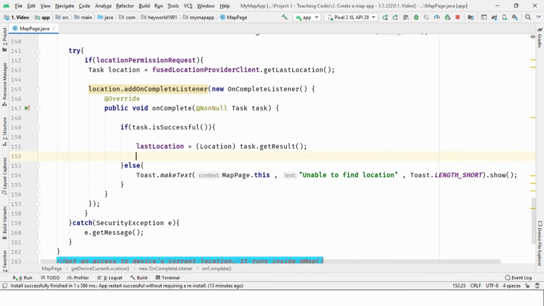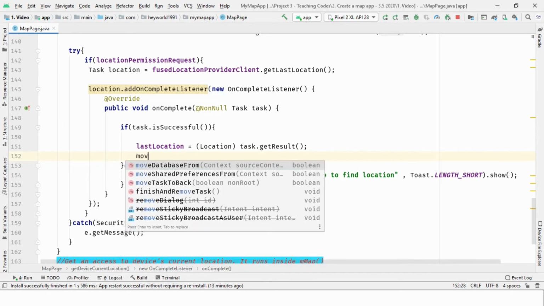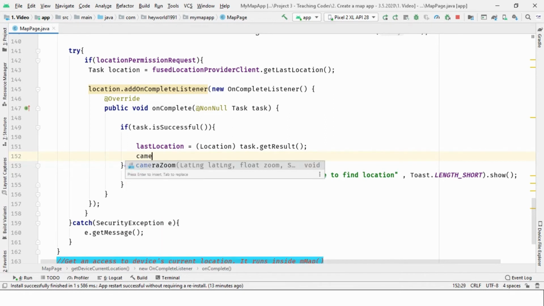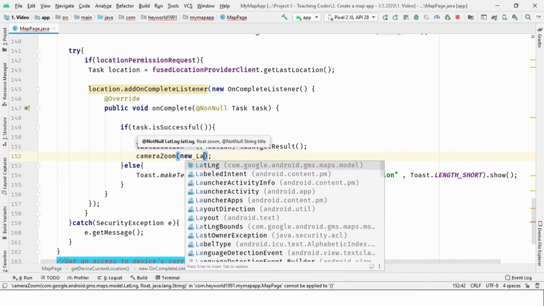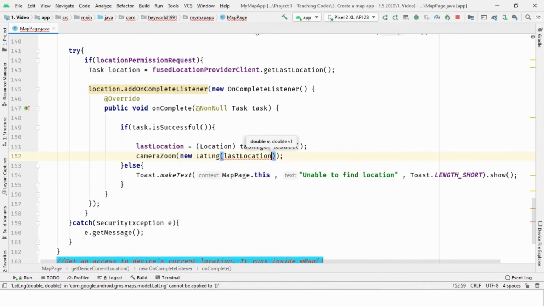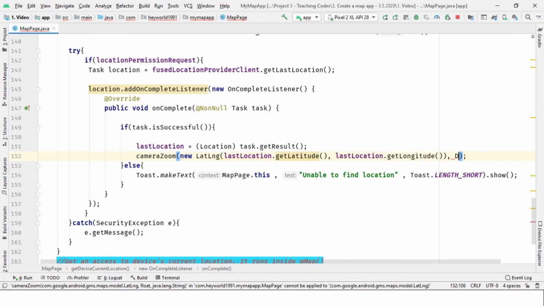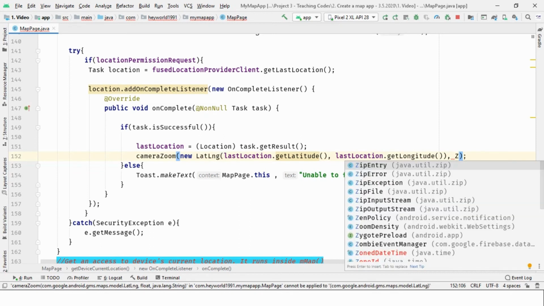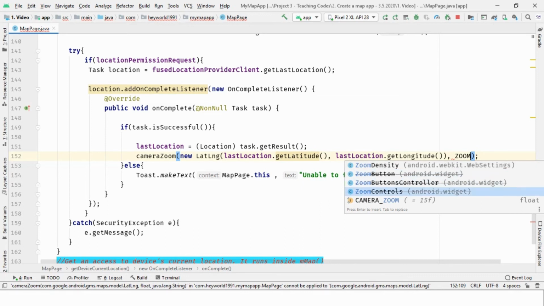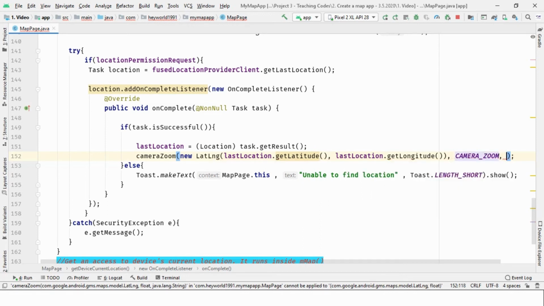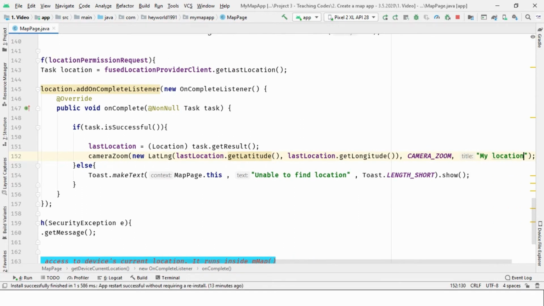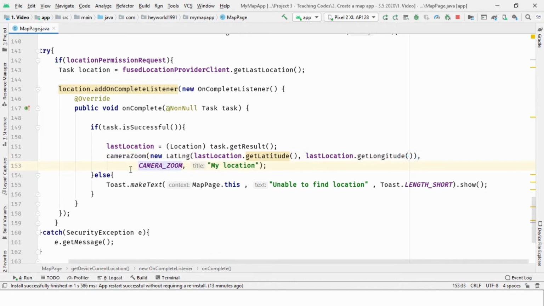So you're coming down below your get results, then move camera. We need camera zoom, new lat long. So we'll be last location get latitude, comma, last location dot get longitude. Then we need a default zoom, camera zoom, and it will be my location. Just let me bring it down here so it will be easy for everyone to understand.